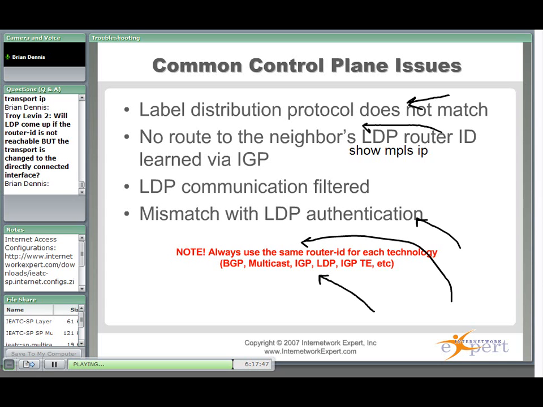Then also one command that may be useful: debug MPLS LDP messages, and then sent or received, just to see if you're receiving this information, and it'll also give you a little bit of debug output about that session trying to come up here. And debug MPLS LDP session, it's just your current session that's going on.